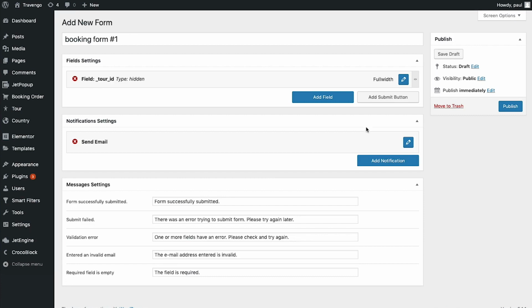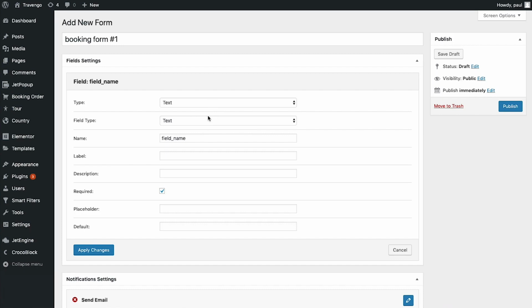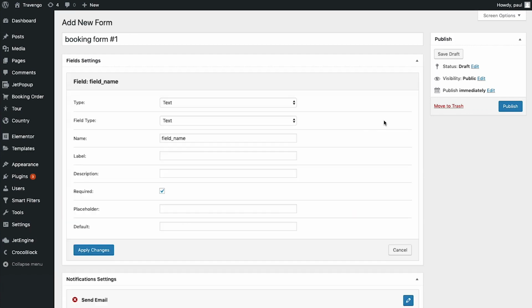So I'll click on apply changes and I will add another one. The type and field type is okay to be text and I will name this name and I will also provide a placeholder name and mark this as required. All right. The next one is email. So I will add a new one. And for the type, I will choose text, and for the field type, I will choose email. I'll give it a name. And for the placeholder, I will do email.